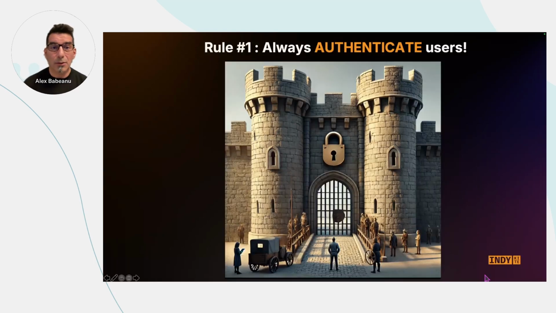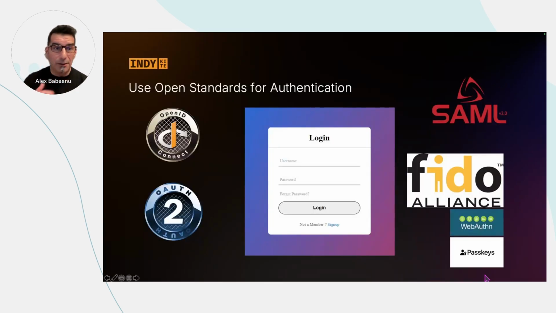Now, in order to resolve that particular issue, we need to introduce the very first rule in access management, that is, you always need to authenticate your users. Now, authentication is like the front gate to your castle, where you ask for credentials. And if your credentials check out, if the users are known, then you can let them in. Simple as that. Now, how to do that? Well, luckily, there are a number of open standards that help for authentication. And this is what you should use, an open standard.